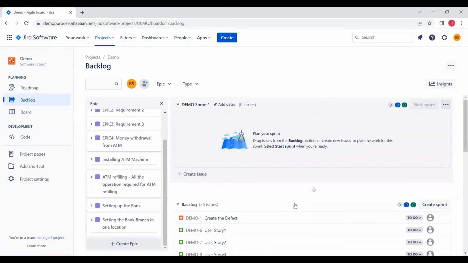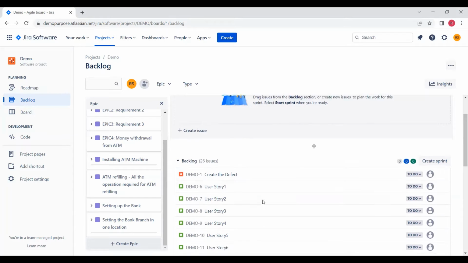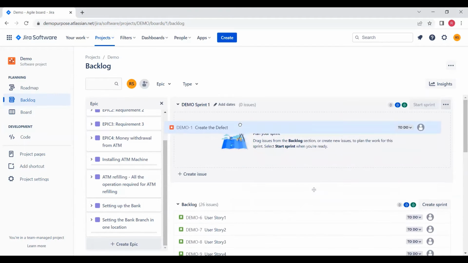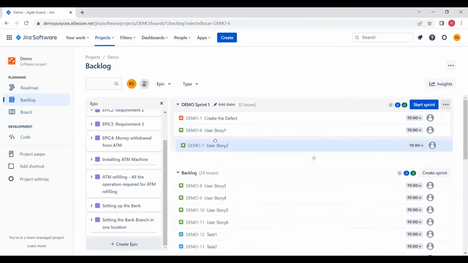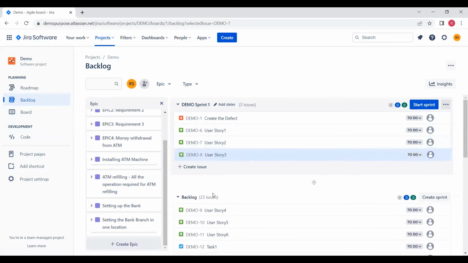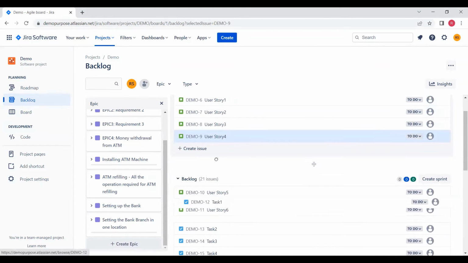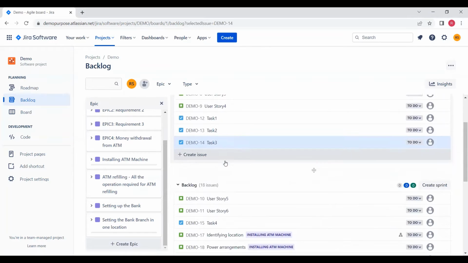Now there's a sprint backlog also. You can pull whatever needs to be done. If it's a story or task, it can be pulled from the backlog. You can simply select it and pull it into sprint one. This is called a sprint. I want a few stories and tasks done in sprint one, so I just pulled them and created my sprint.